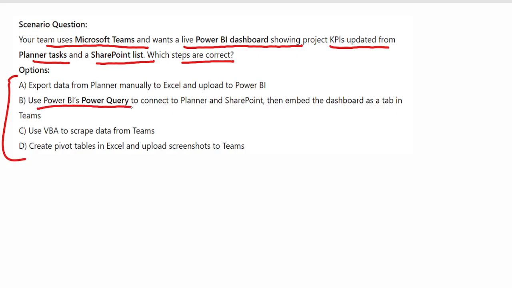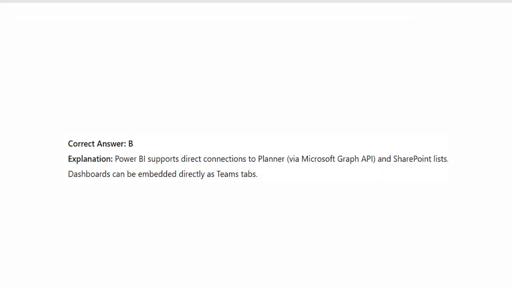We use Power BI Power Query to connect Planner and SharePoint, then embed the dashboard as a tab in Teams. Power BI supports direct connection to Planner, and with the help of the Microsoft Graph API and a SharePoint list, it can directly create a dashboard that can be embedded directly as a Teams tab. So the correct option here is option number B. Now move to the next question.